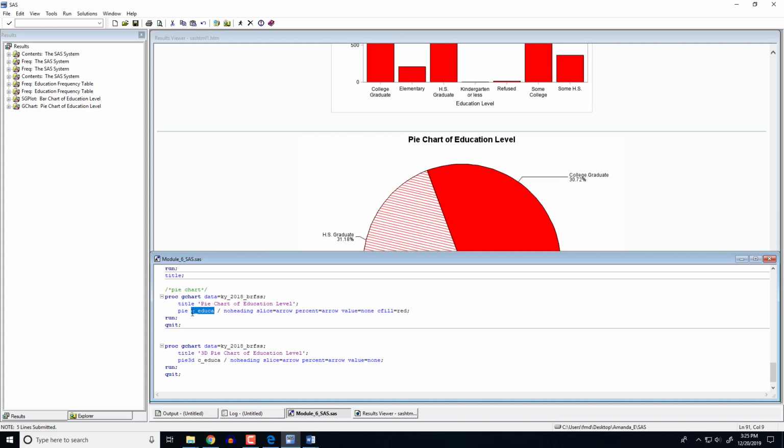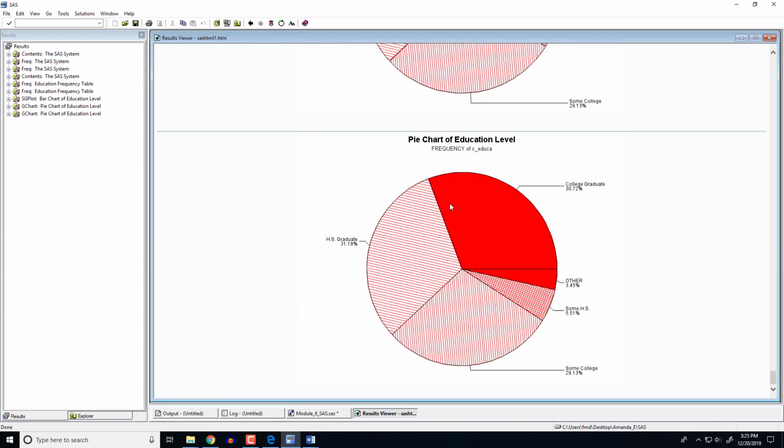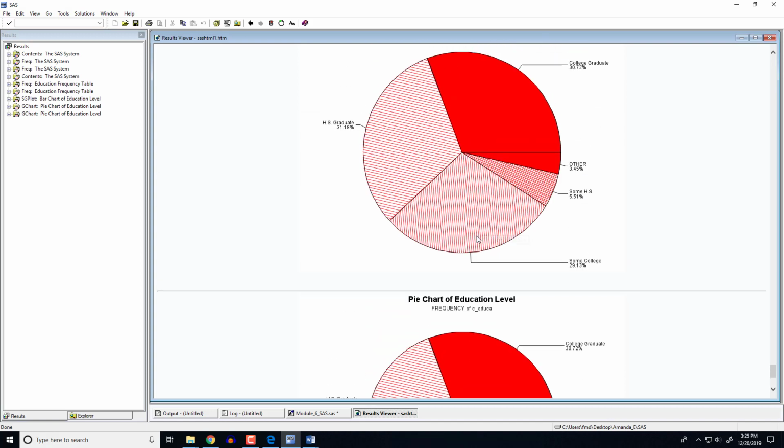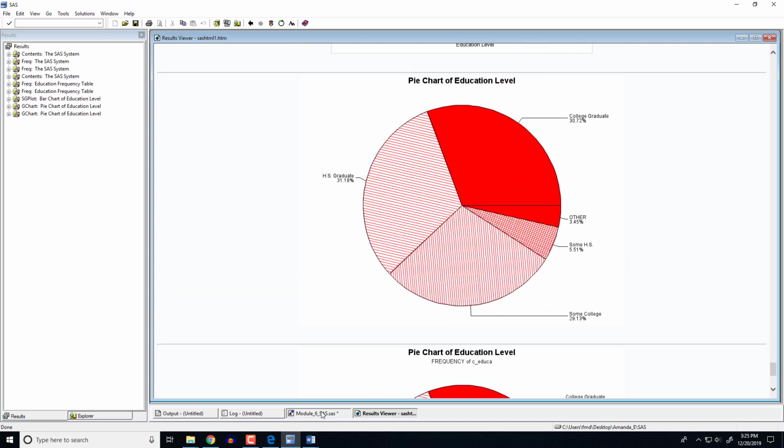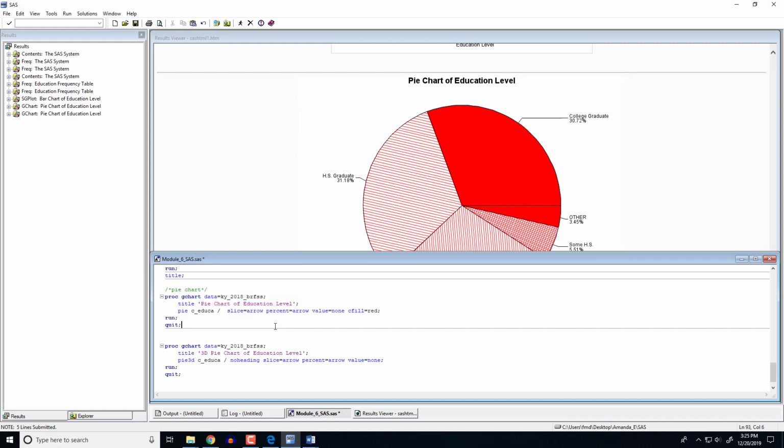And then we have C education, again, that character version of the EDUCA variable. Now, everything that happens after the slash are different options for the pie chart. So for starters, I said no heading. So let's delete that and see what happens if we leave it out. Notice SAS automatically puts this header of frequency and then the name of the variable. I don't think that looks very nice, so that's why I usually do the no header. So let's put that back in.